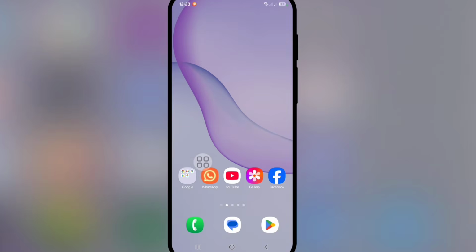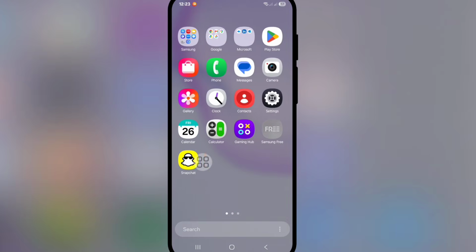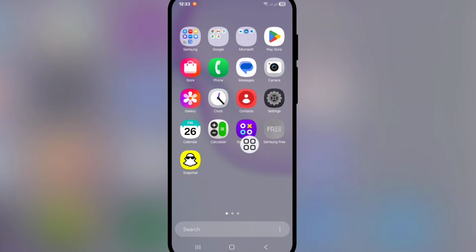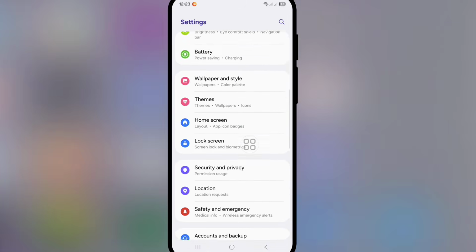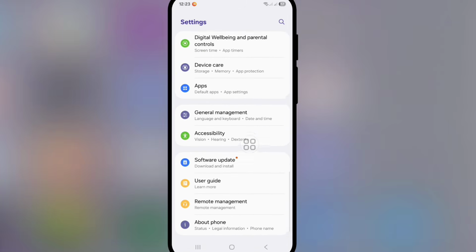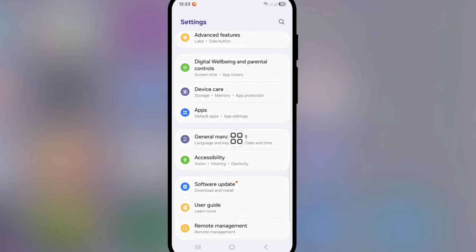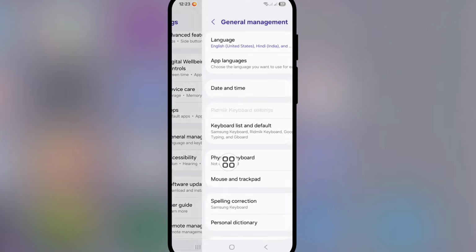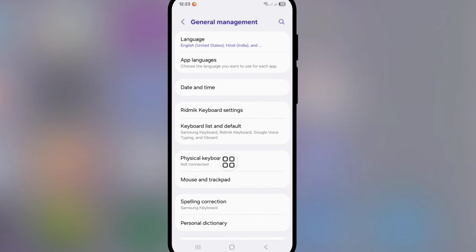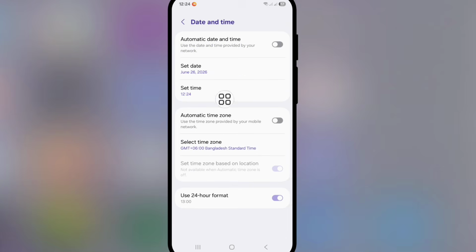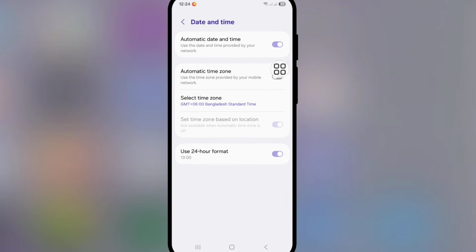For fixing this problem, first of all, go to Settings option, scroll down and go to General Management option, and then go to Date and Time option. Keep Automatic Date and Time option enable, and also enable Automatic Time Zone.